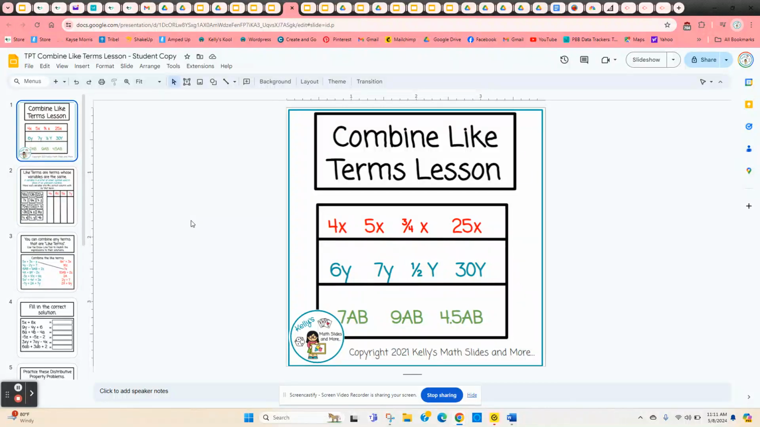Combine like terms. This is a digital lesson. And this first cover photo shows students like terms, or terms that have the same variable or variables. So here they're color coded for the students.